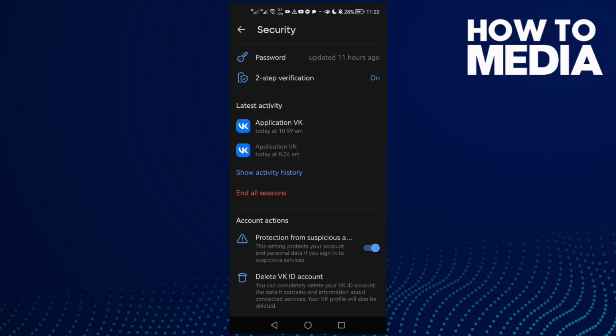Here you can manage your account. You can delete your VK ID account, and that's it.